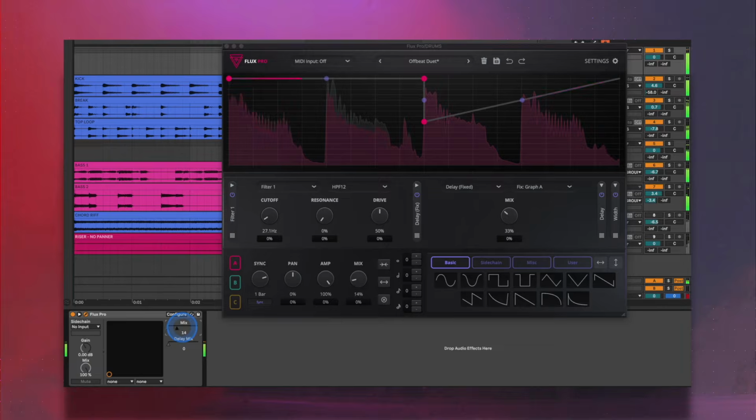Now we'll use some of the presets to create drum percussion and effects. This is one of the easier ways to use Flux Pro, but you'll get very powerful results. The process will simply be scrolling through presets and automating the mix knob.